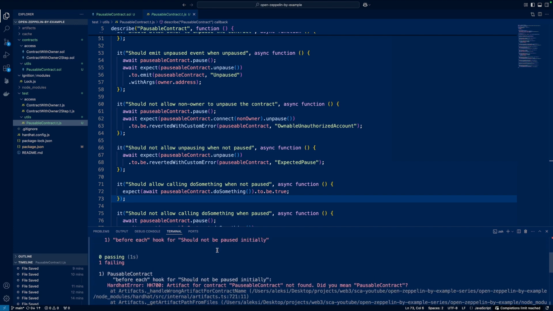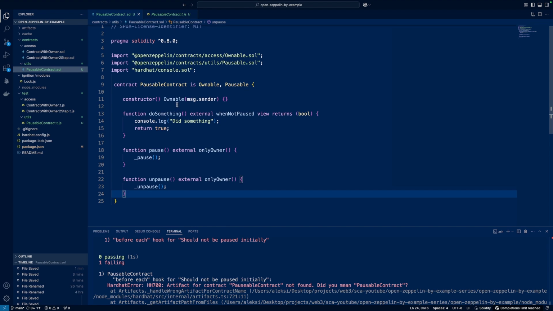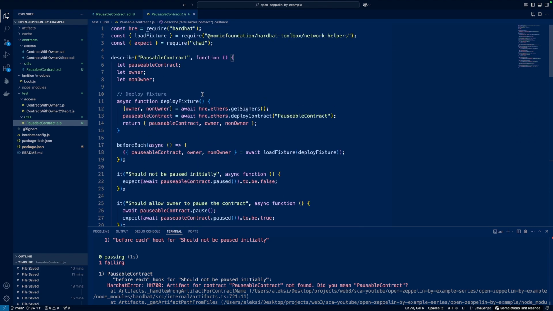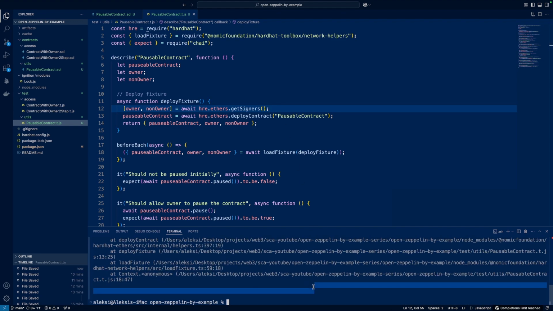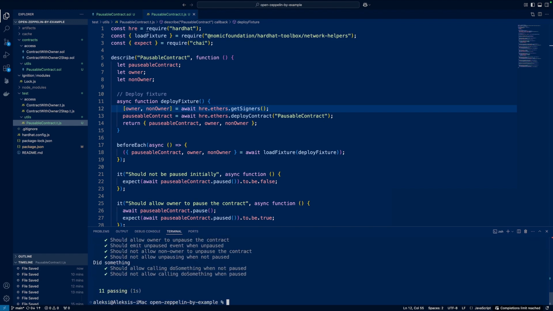Oh, there's an error. Let's see here. Oh, it looks like I had a typo. I wrote out the contract name here, or, let's see here, or not. Where's the typo coming from? Oh yeah, it's in here actually in unit test. So we want to deploy Pausable without the E. Let's try that one more time. All right, it worked. So that's pretty much it for this one.